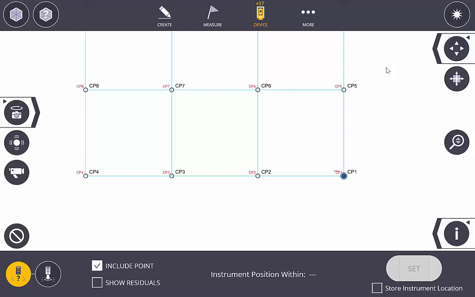Okay, so I've measured my first control point, and it's giving me some information down here, include point, and I can show the residuals if I want to, and you'll notice the residuals pop up on the screen, but because I only have 1 point, there really isn't anything that they can show me. Right? So the next step then is to select my second point. So in this case, I want to shoot in control point 2, so I'll select that from the map. Now, the computer knows that that's 6 feet.